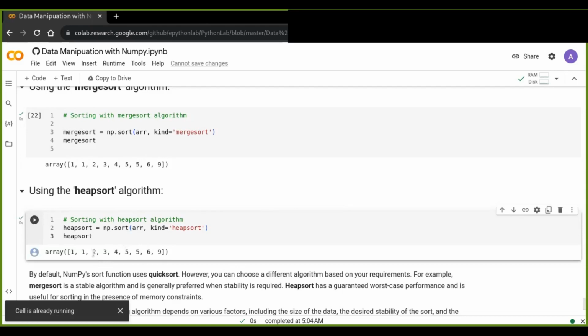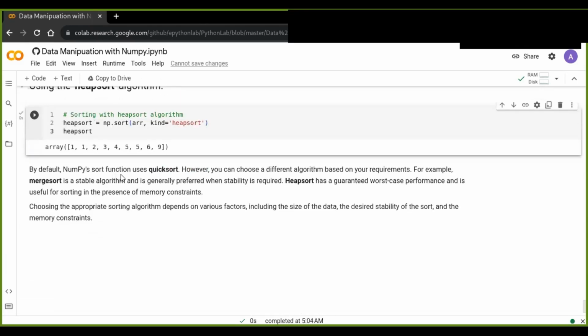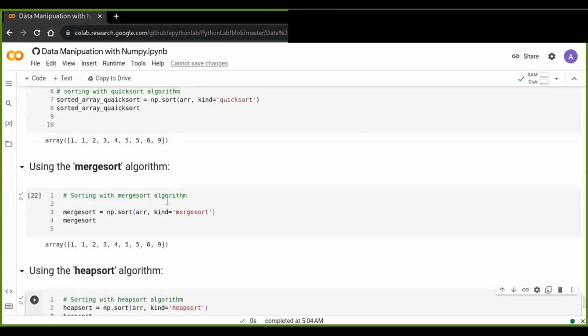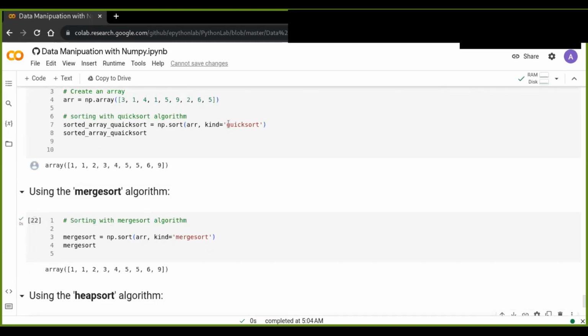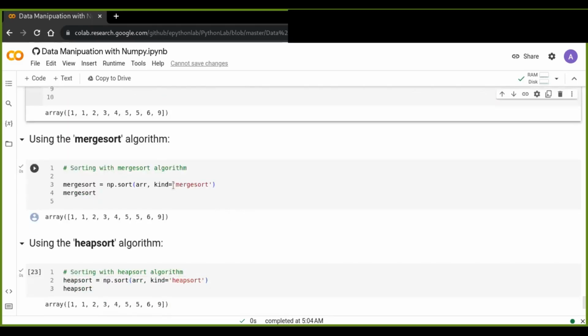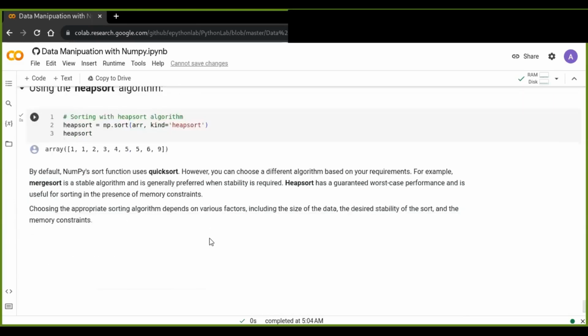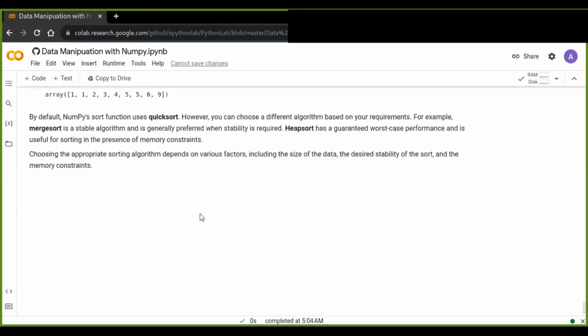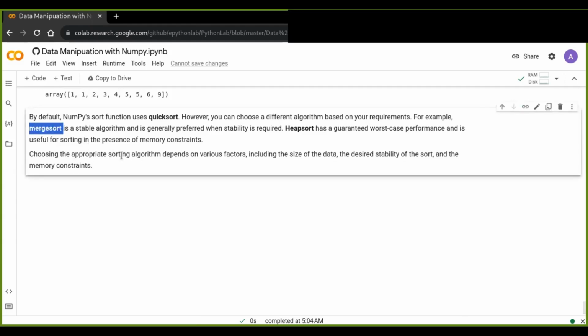They are sorting algorithms, but by default, the NumPy sort function uses quicksort. Without using the kind parameter, NumPy uses quicksort by default. But when you pass the kind parameter merge sort or heap sort, they have some differences. However, you can choose different algorithms based on your requirements. For example, merge sort is a stable algorithm and is generally preferred when stability is required.